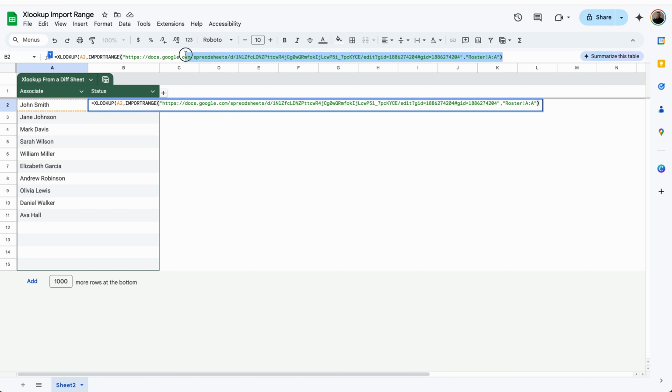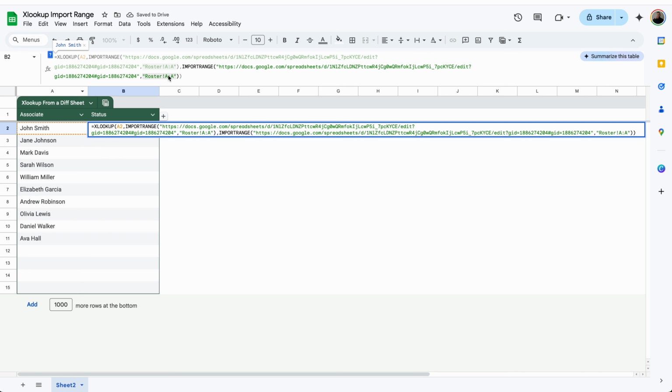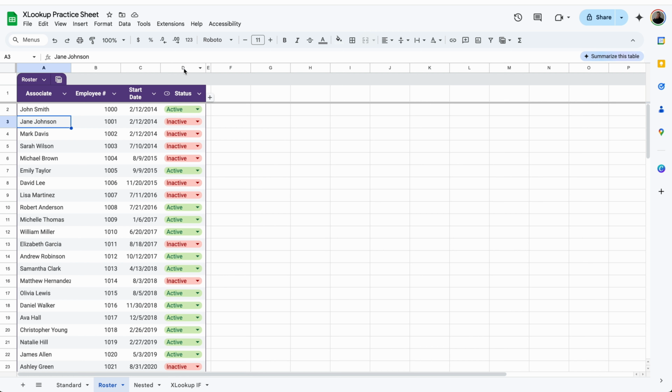Now I'm going to do the same exact thing for our return range. Copy, comma, paste. And now I'm going to change it from A:A to D:D. And the reason why I'm doing D is because over here, the status is in column D.